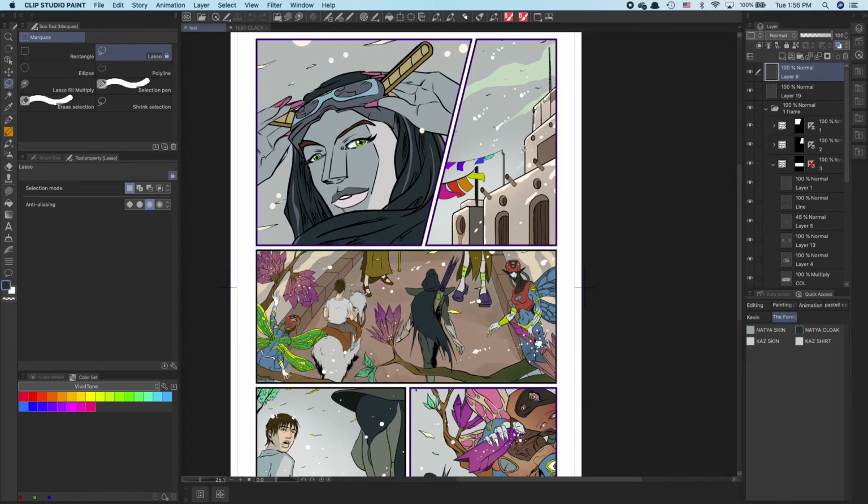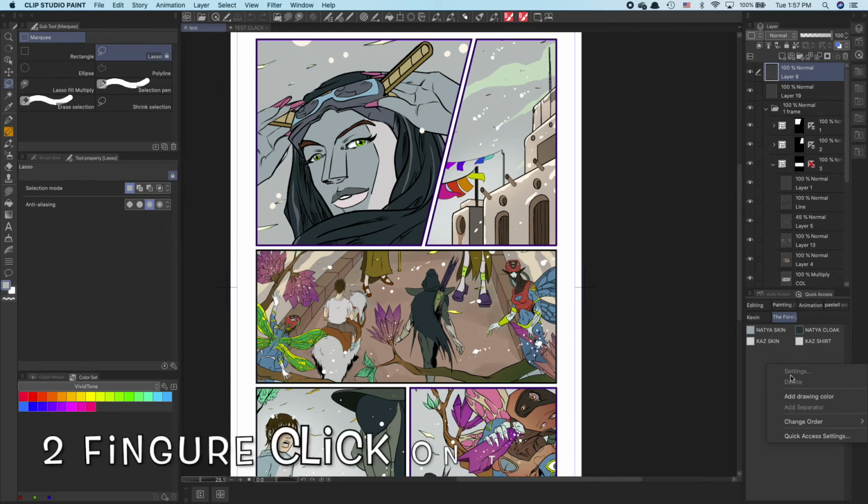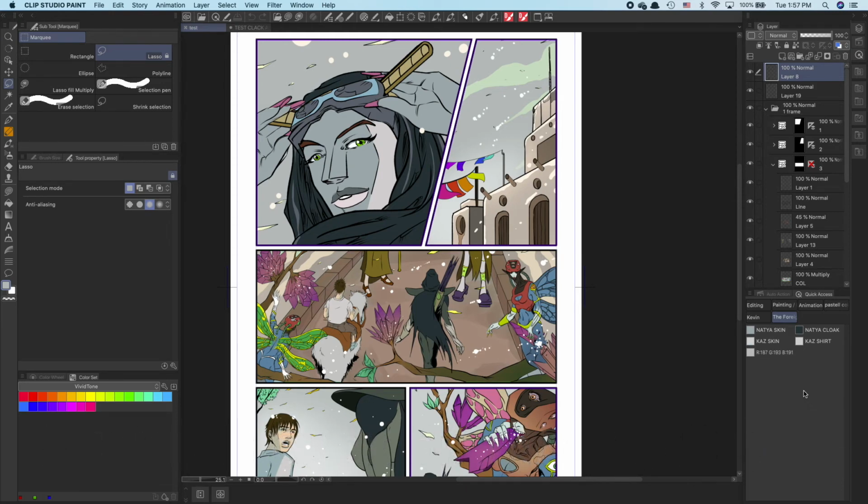For example, I haven't done the sky yet, so let's say I'll hit the sky here and double click. You see add drawing color, and there it is. It gives you the default color RGB set. You'll want to change that by right click, name setting, and I'm going to type in sky. Okay.